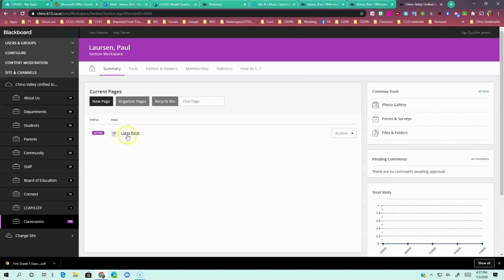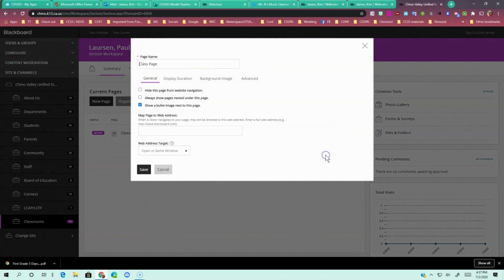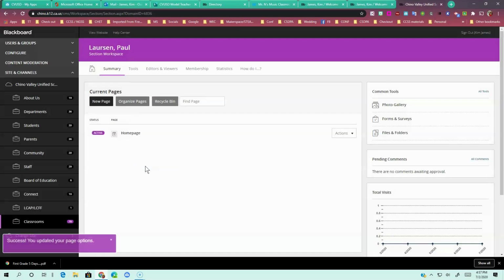I don't like the word class page. I was going to change that. So right here, I'm in my home, my section workspace. I've got one page right here. I'm going to actions and I'm going to go to page options and I'm going to change that to the word home page. I like that much, much better. And save. All right, like I said, there's a whole bunch of other things you need to be doing. You can add pages and organize pages, and there are other videos for that. But I just wanted to make sure you all saw the last tidy little piece.